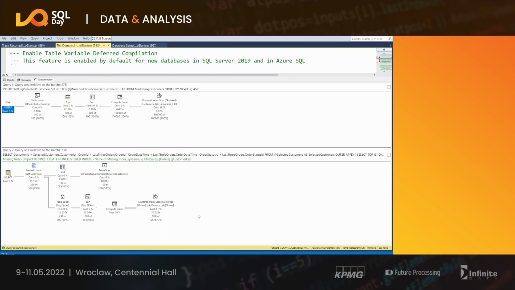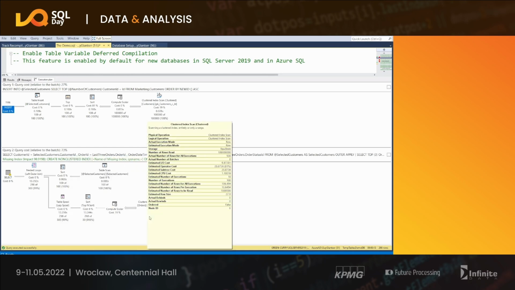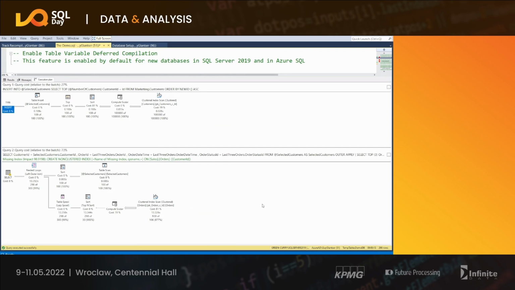But if you look here, there is something else that is interesting. We have a sort and a table spool, 2 new operators we didn't see before. And why do we have them? Since we don't have statistics with a table variable, as you can see, SQL Server knows there are 100 rows, but it doesn't know how those 100 rows are distributed.